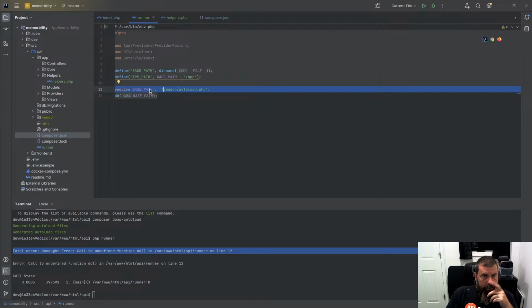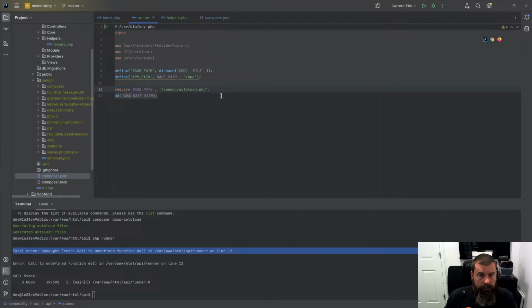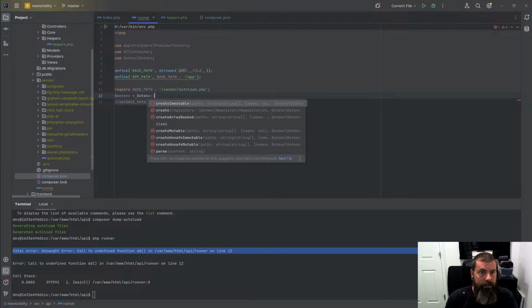Or this is wrong. Base path. Vendor. Autoload.php. Before we try this DD real quick, let's try and just see if something else works. So let's do .env and let's see if this part of the autoload's working.